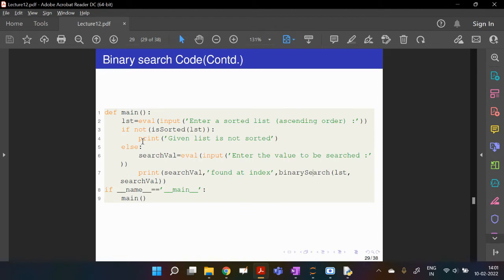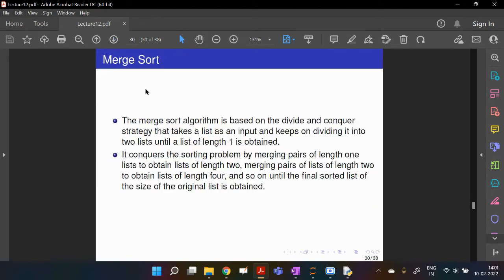Now we have next merge sort. So now we have two more sorting algorithms, one is merge sort and the other one is quick sort. We'll start with merge sort. Again here the purpose is to get a sorted list. Input will be an unsorted list and output will be a sorted list.